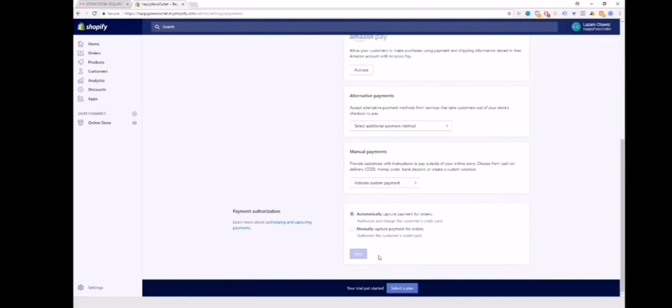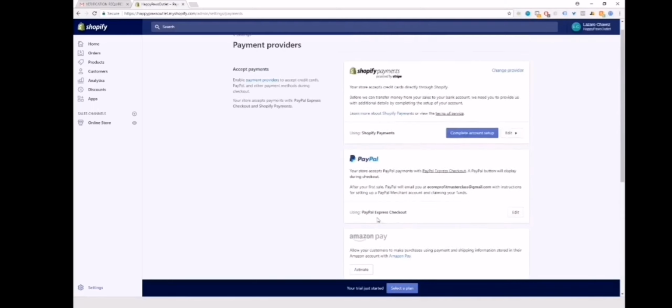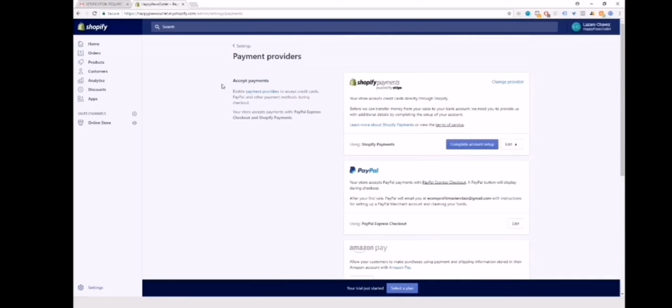You want to go through all this, you want to save it, and leave this on automatically capture payments for orders, unless you're doing some sort of point of sale in-person payment method. But just leave this for automatic for now. And that's it for payment providers.